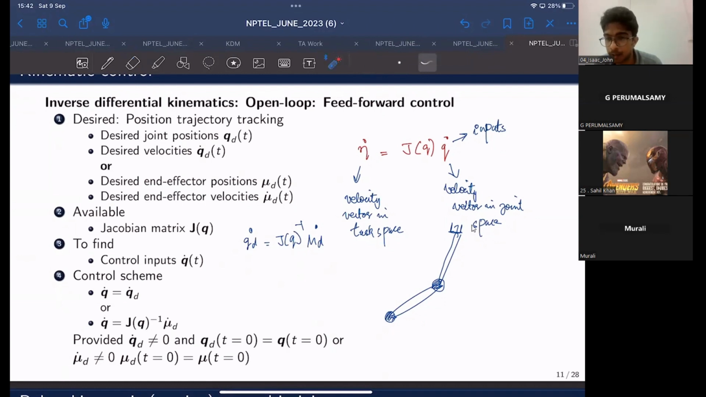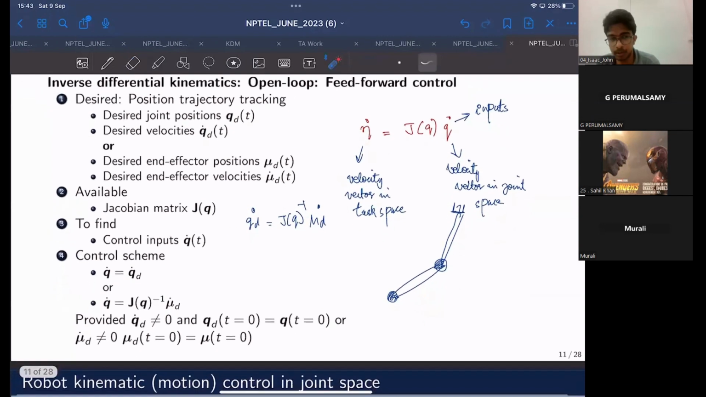Okay, so I got a question from Perumal Swami. At the starting and ending, Q D dot is 0 or not? Yeah, so we'll come on to that topic.